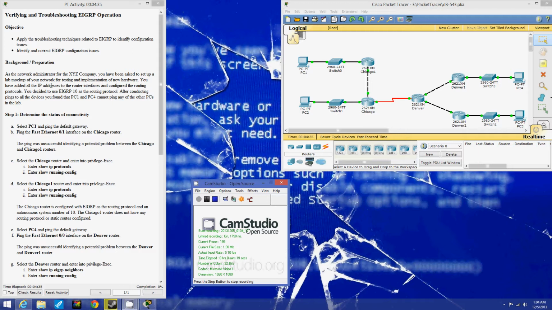Background preparation: as the network administrator for the XYZ company, you have been asked to set up a lab mock-up of your network for testing and implementation of new hardware. You have added all the IP addresses to the router interfaces and configured the routing protocols. You decided to use EIGRP 10 as the routing protocol. After conducting pings to all the devices, you found that PC1 and PC4 cannot ping any of the other PCs in the lab.